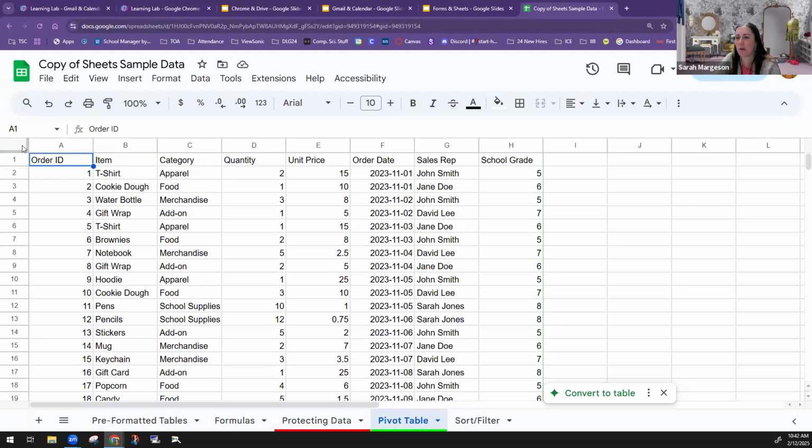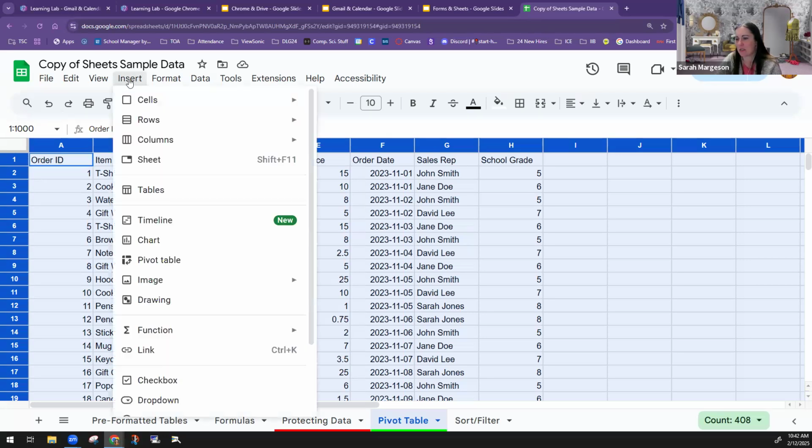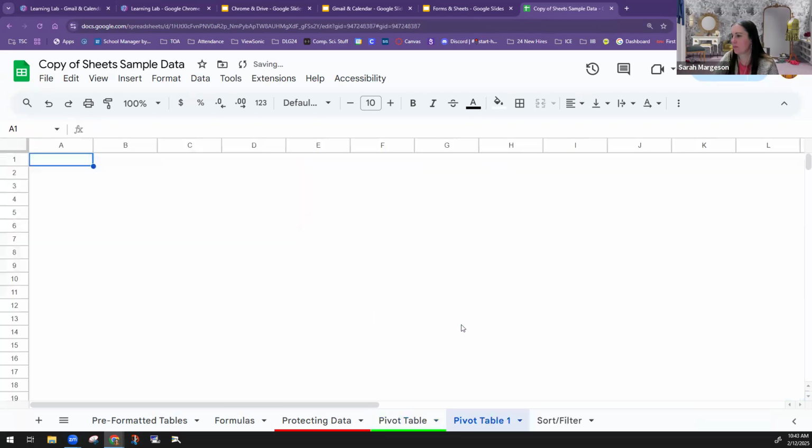So I'm going to come up here to the top left and select all of my data. That's a quick way to select all of your data, by the way. This little gray box right up here is a select all. We're going to select all of our data and click insert. And then we are choosing pivot table. We are going to choose to send this to a new sheet. It's just going to add a new sheet at the bottom, but then it won't mess up the data that we currently have in here.